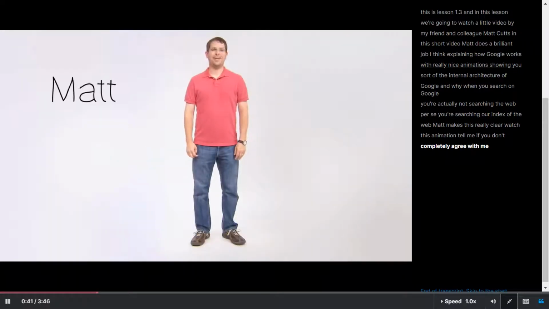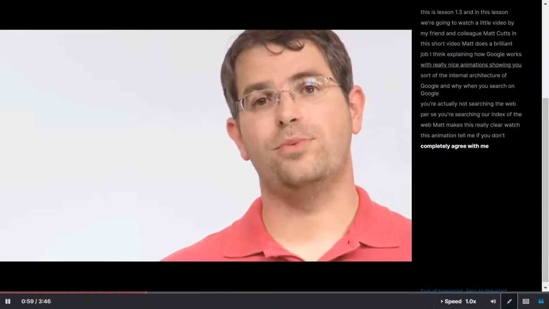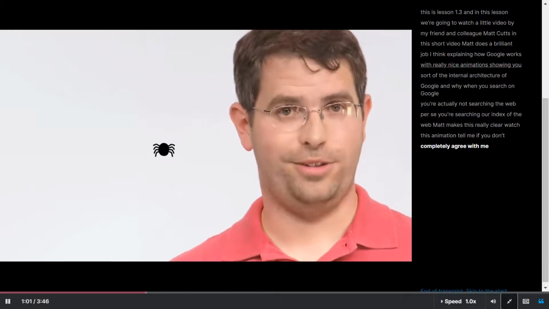Hi, my name is Matt Cutts. I'm an engineer in the quality group at Google, and I'd like to talk today about what happens when you do a web search. The first thing to understand is that when you do a Google search, you aren't actually searching the web. You're searching Google's index of the web, or at least as much of it as we can find. We do this with software programs called spiders.